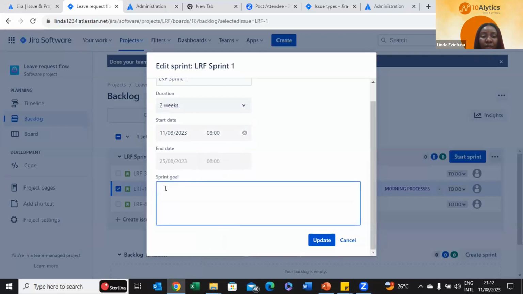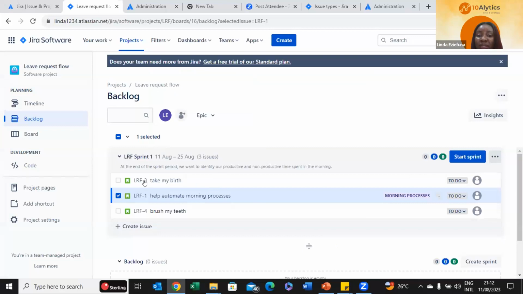So our sprint goal will be, let's say, at the end of the sprint period, we want to identify our productive and non-productive time spent in the morning. So that's what we want to achieve. So we believe that all the activities that we have here should help us to be able to achieve our sprint goal, which is being able to identify our productive and non-productive time spent.